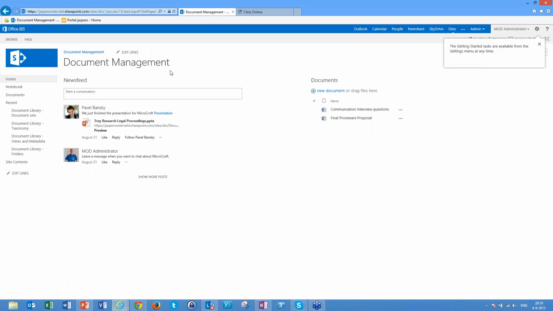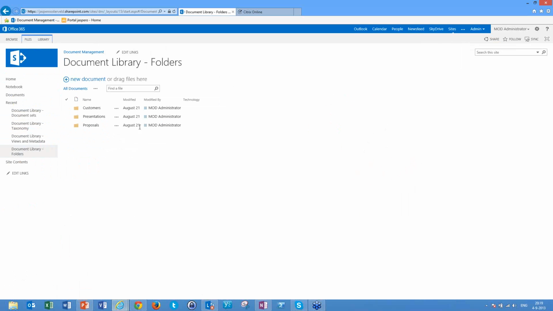Let me open up my demo environment. I will use this, sorry. I'll go to the document library here, and you see 3 folders here.